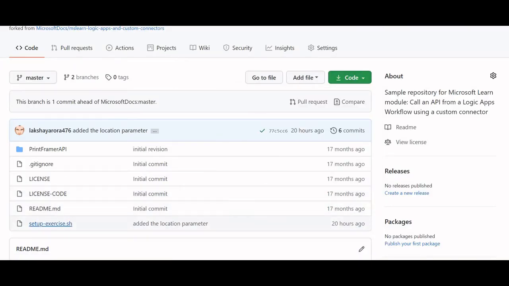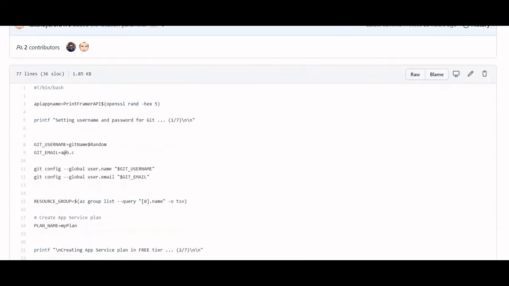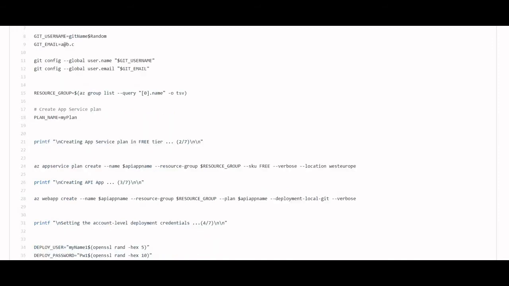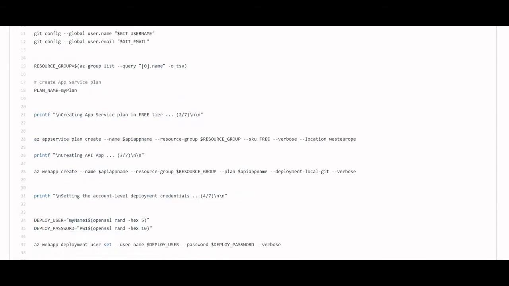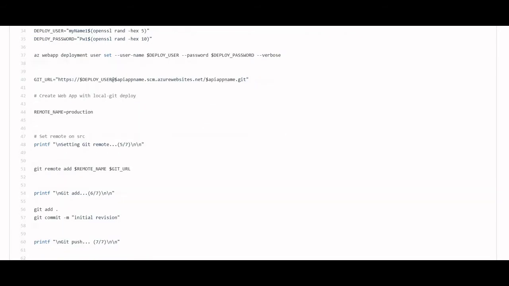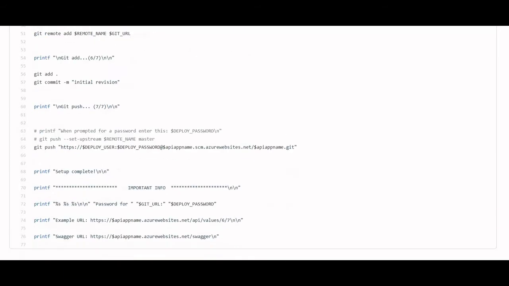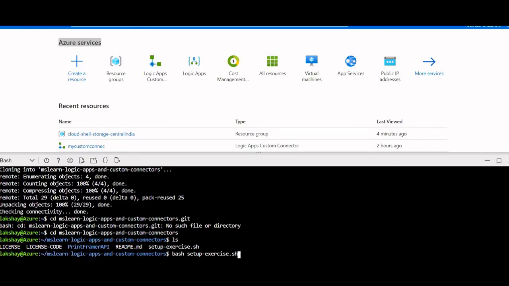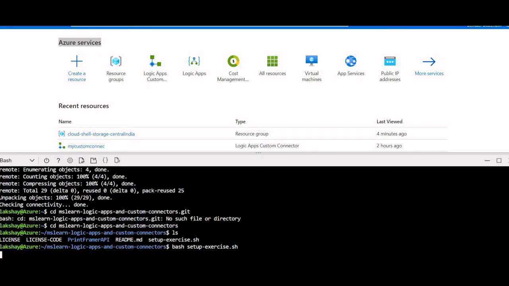Setup exercise.sh basically contains all the code which is required to set up my environment. It will create an app service plan, a resource group, and a web app. It will also perform some git operations as well. Finally, it will create these two URLs, Swagger URL and this example URL. Let me run this.